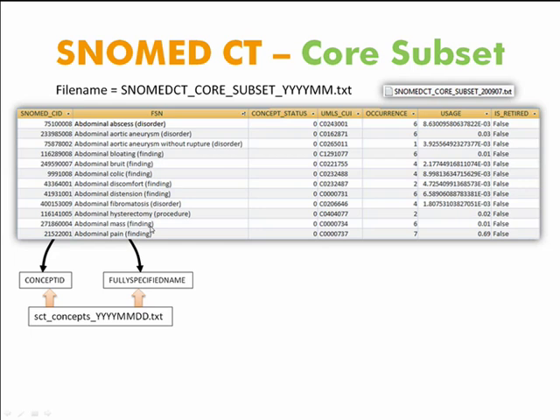The other thing that I found curious is that they gave you the fully specified name, which I think if you're displaying that to a physician, they're going to say, why does it have the word disorder in parentheses? I also think that if it were me, I'd be pulling the preferred term in there. Maybe they were just assuming you would do that by joining it on the Essentials data, which we'll go through in a second.